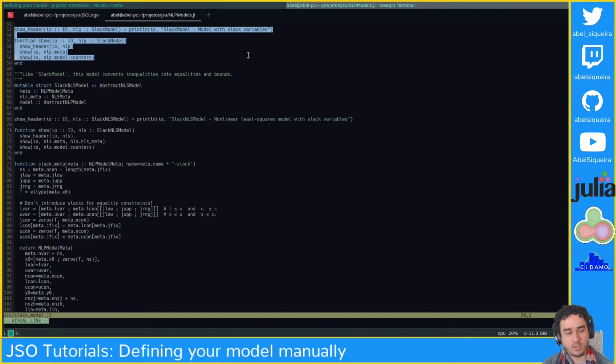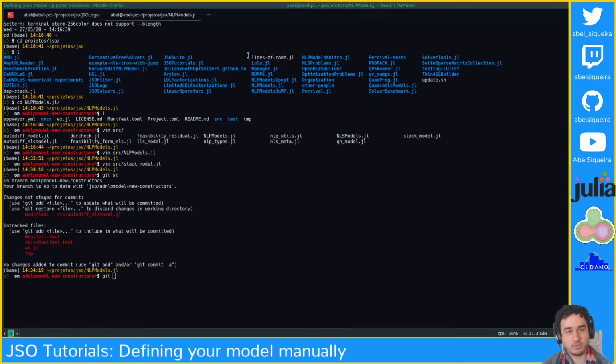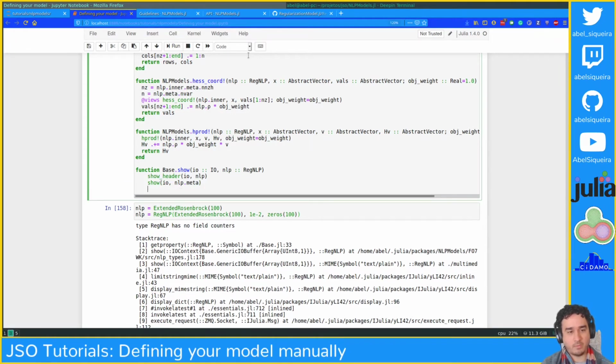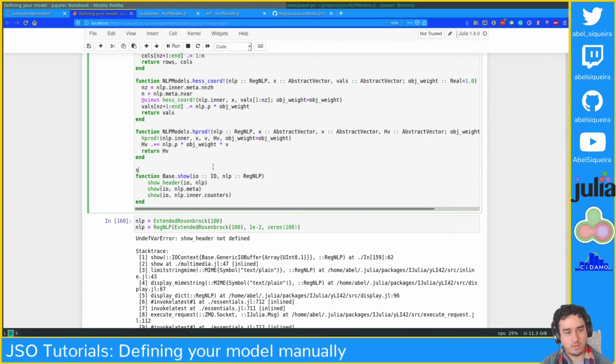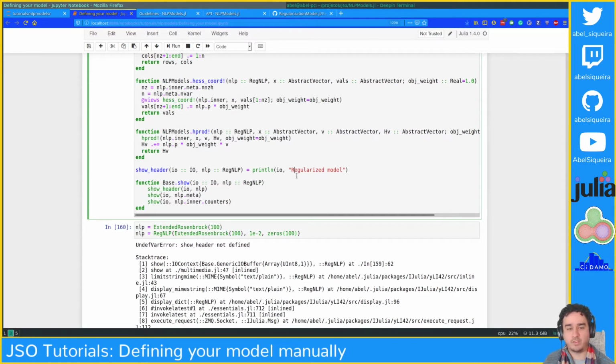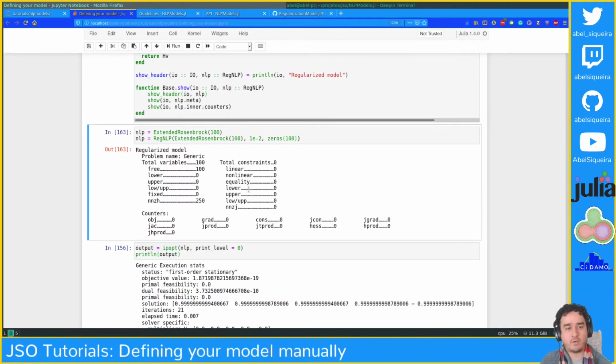Show. By the way, is this the last one? Oh, this is not the last one. Let's hope I haven't changed it. NLP meta and NLP inner counters. Counter. Should be counters, no? So let's define show header. So show header is going to be regularized model. And now our regularized model also prints very beautifully. So I'm going to have a regularized model, sorry, and this model has a show and has a base.show.